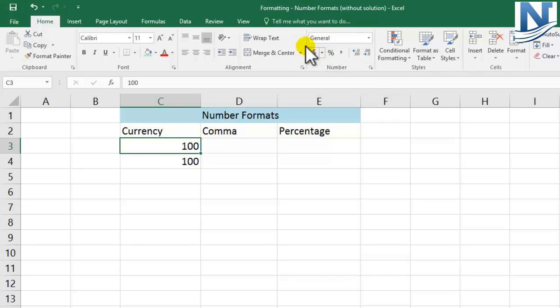Just come over here to this ribbon in the home tab, and the number formats are given over here. I have selected this cell, my cursor is in this cell, and I can go here and click on this dollar sign which has the accounting number format. Now the current format I have is general, but once I click on accounting number format, let's see what happens.